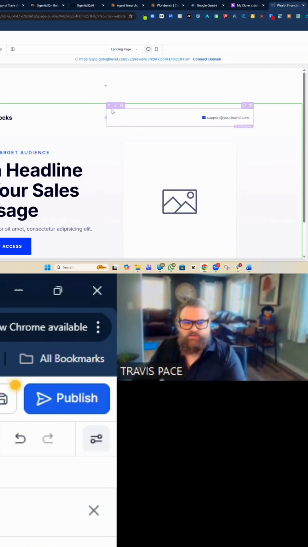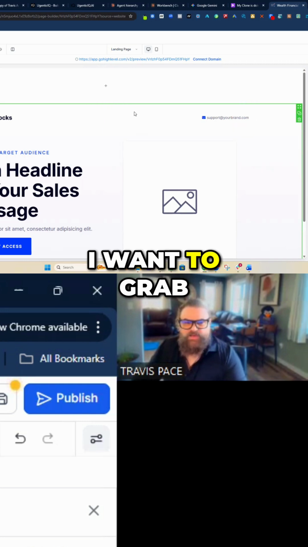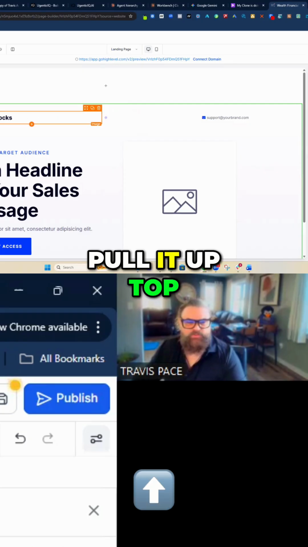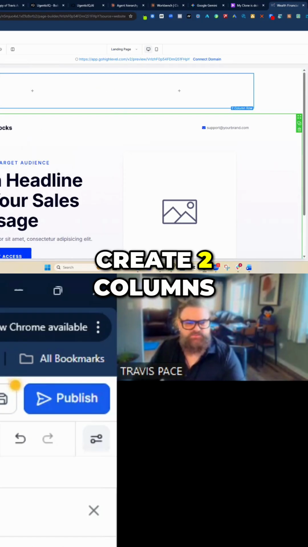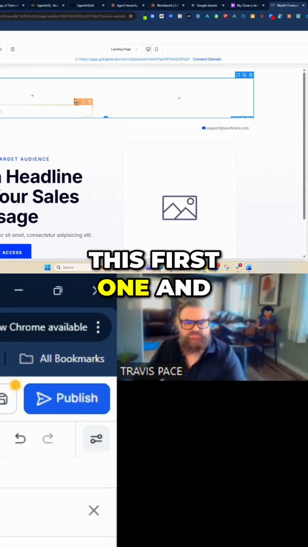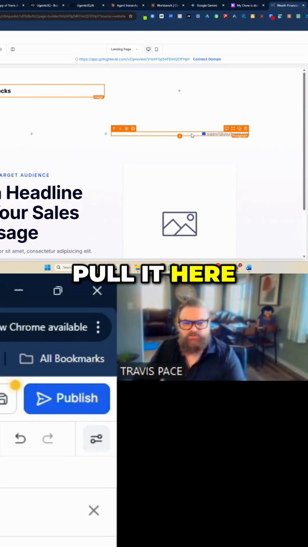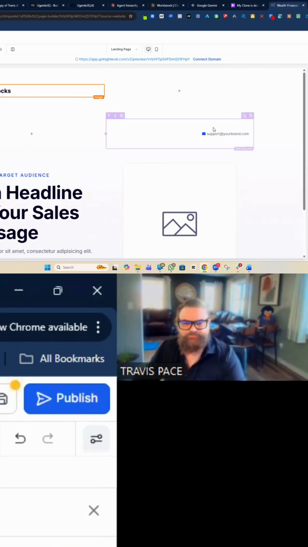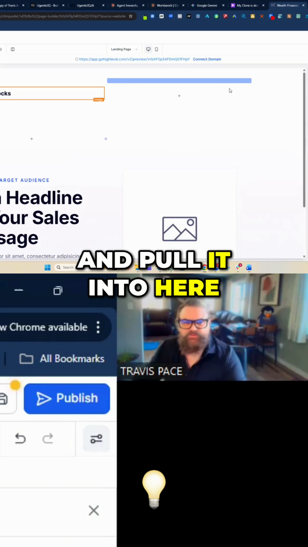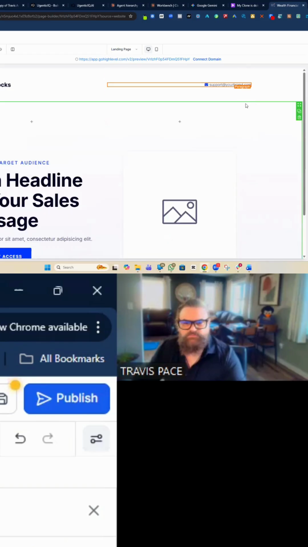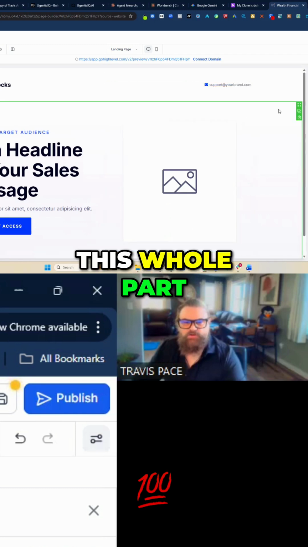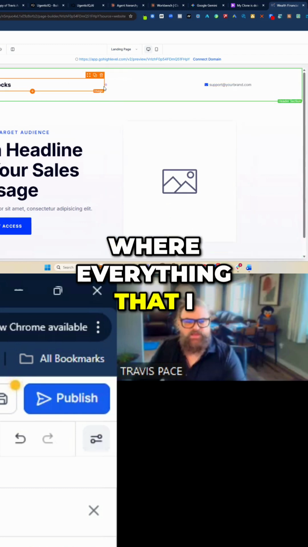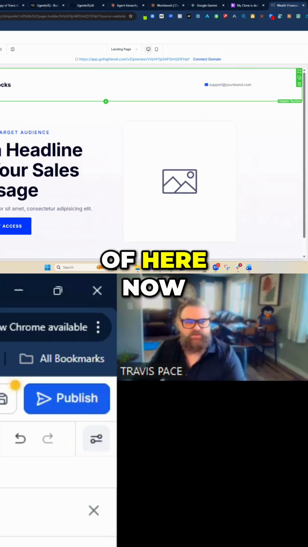Okay. I want to grab this header and pull it up top. So I'm going to create two columns and I'm going to take this first one and pull it here. I'm going to take this second one and pull it into here. Now I'm going to delete this whole part, where everything that I need is right inside of here now. Okay.